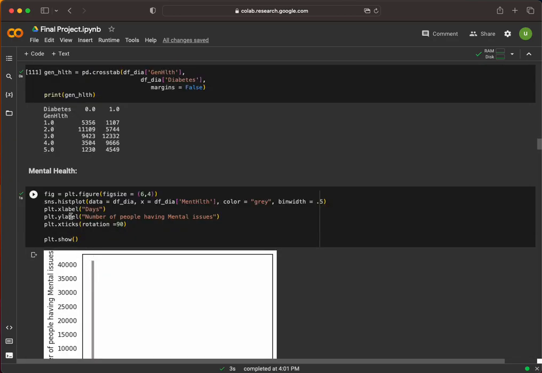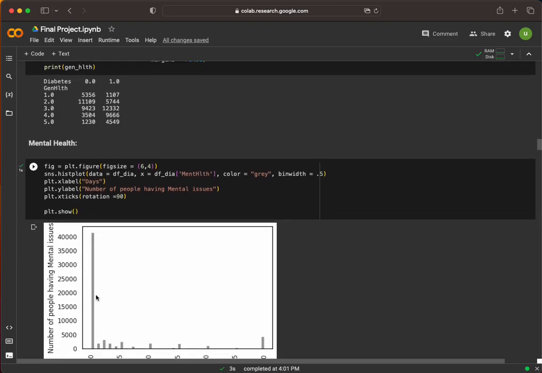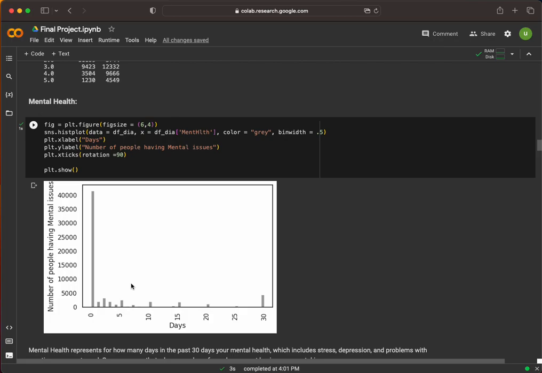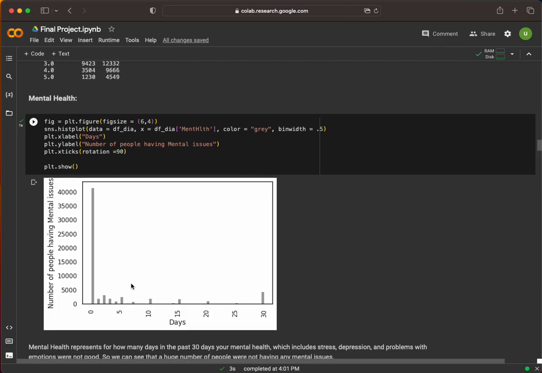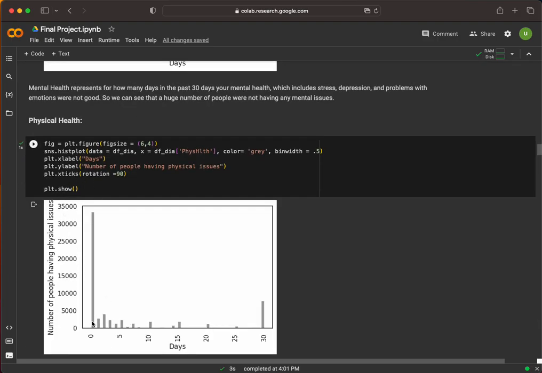Mental health might not have anything to do with diabetes, but we're still going to look at it. Mental health here refers to people who have had any kind of hypertension or depression in the past 30 days. As we can see, a lot of people are from group zero, so a lot of people have not had any hypertension or depression in the past 30 days. Similarly, physical health again might not be a very good predictor since we have a lot of people from one group.